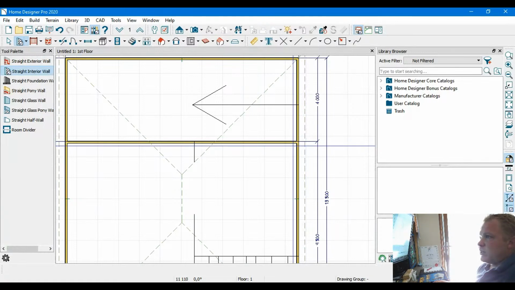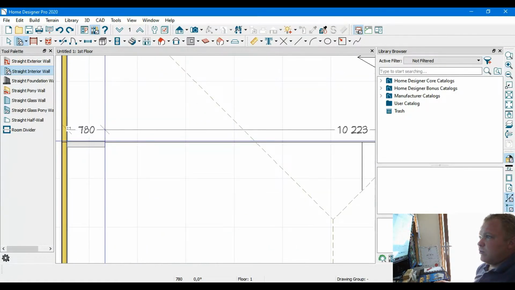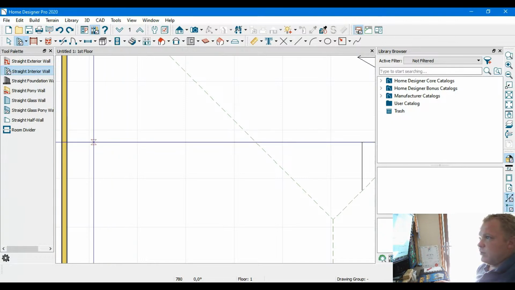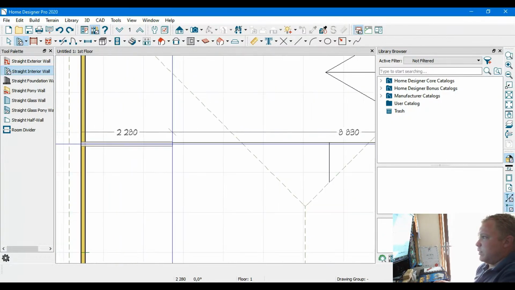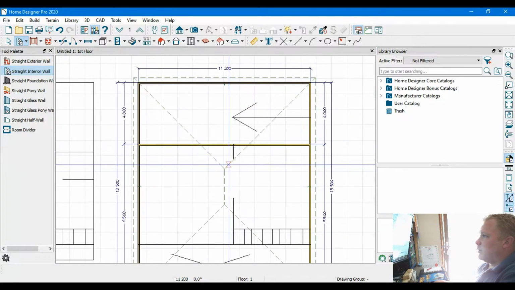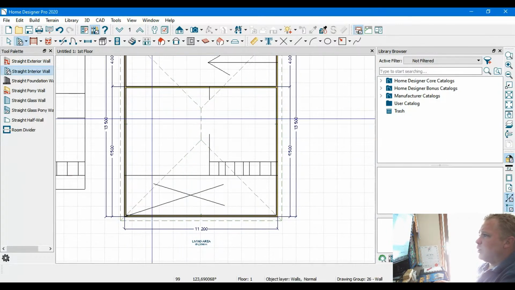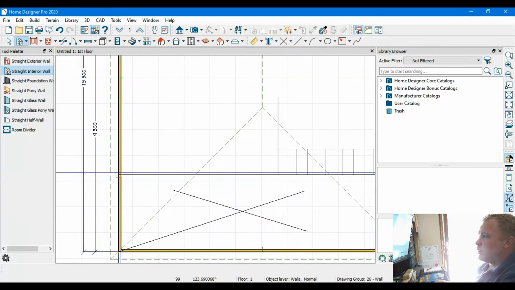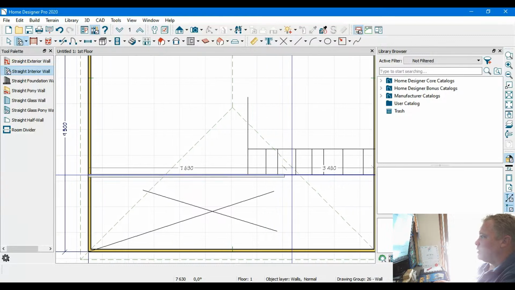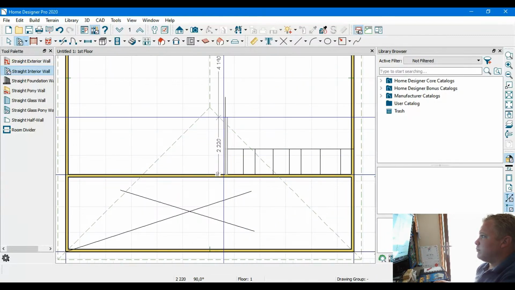Oh wait, hang on a second. We want to take the wall from bugger. Yeah, let's just do it like that. Alright, and there we go. And you'll also notice it automatically starts dimensioning it for you, which makes it a lot easier when you need to reference something off it.